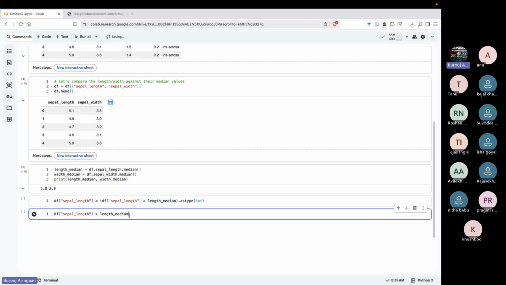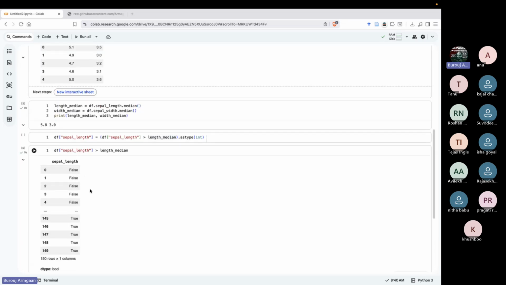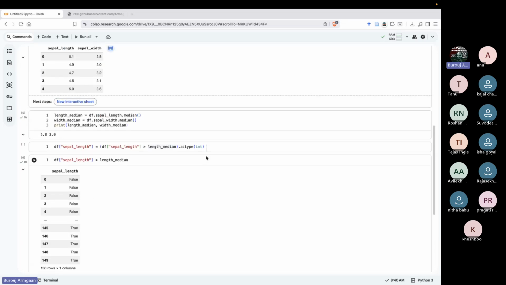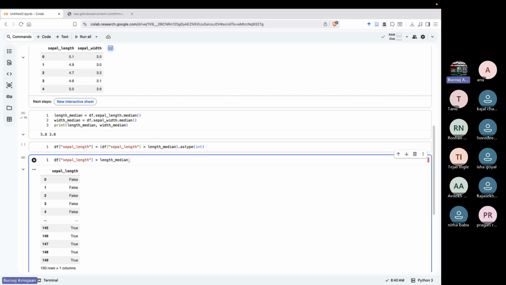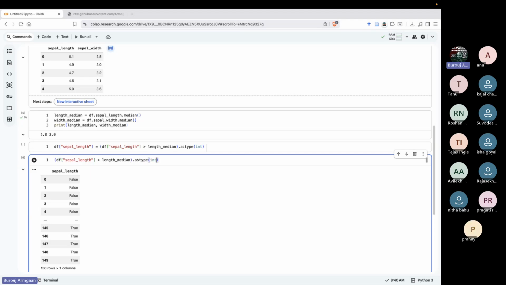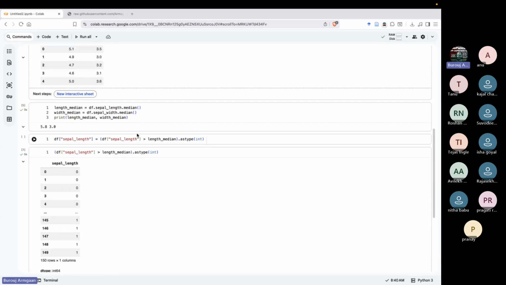If we just run this much, it returns a Boolean series, like the first one is false, the second one is true. Since we want it to be an integer, we can just call as type integer. When you convert a Boolean into an integer, a false is taken as 0 and a true is taken as 1. So rather than writing code for that, we just have a shortcut. We get 0, 0, 0, 1, 1, 1, 0. This is what we want, right? So we do this for the sepal length, and we do the same thing for width.